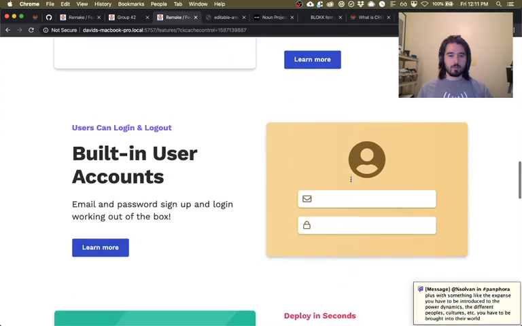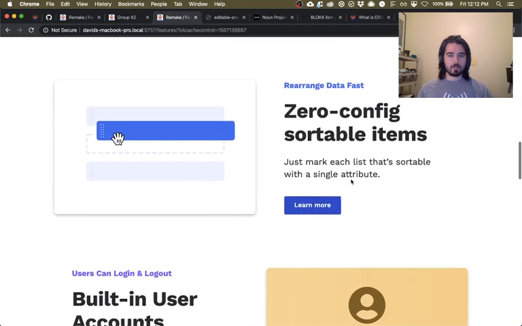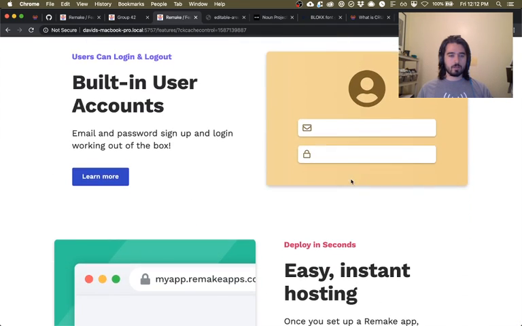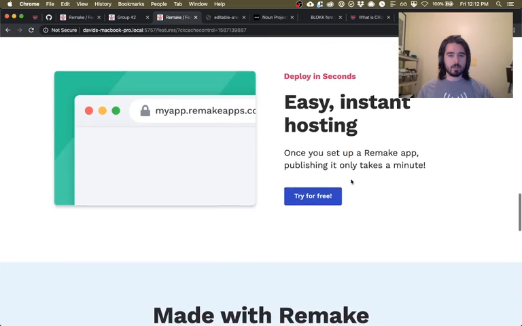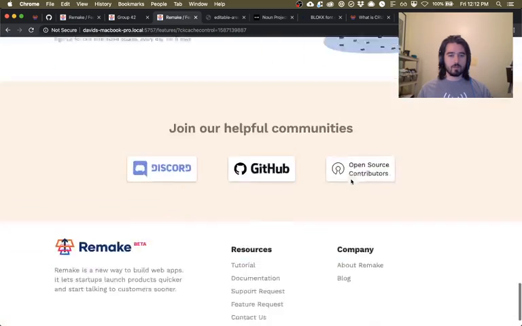Okay, built-in file upload, zero config sortable items, built-in user accounts, easy instant hosting.